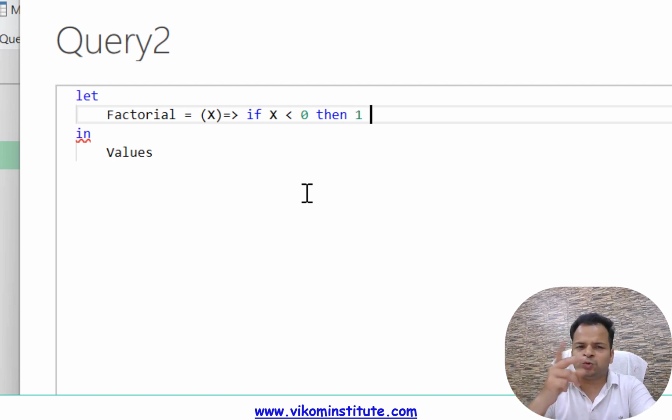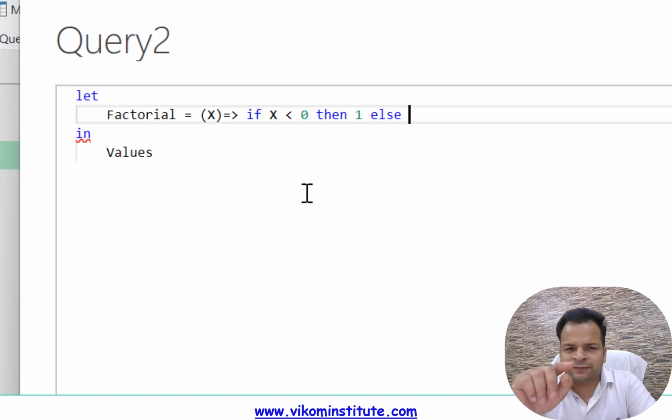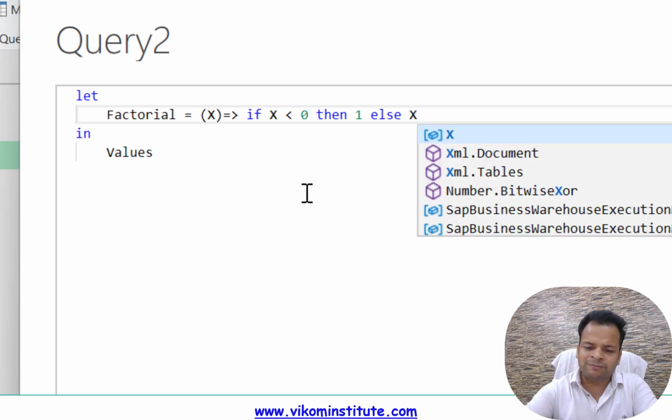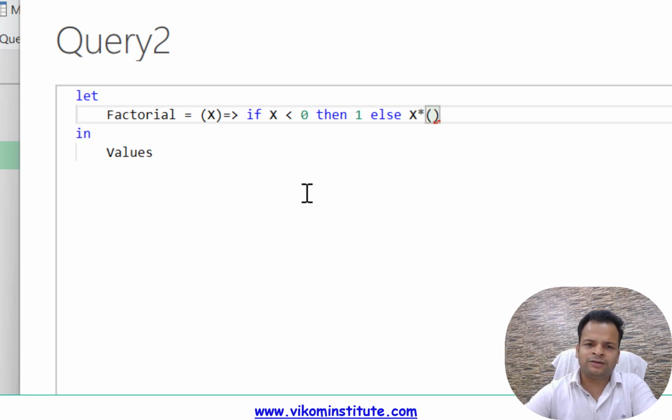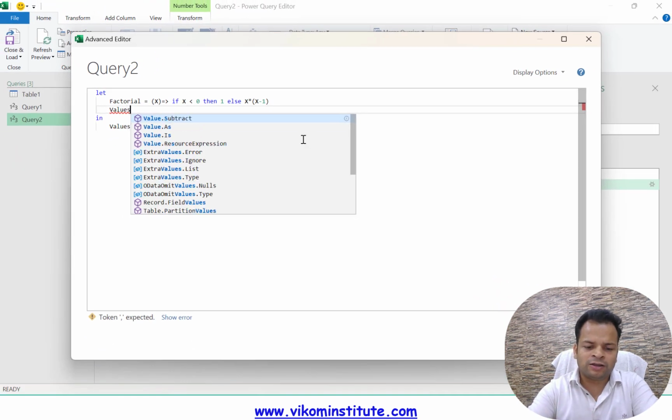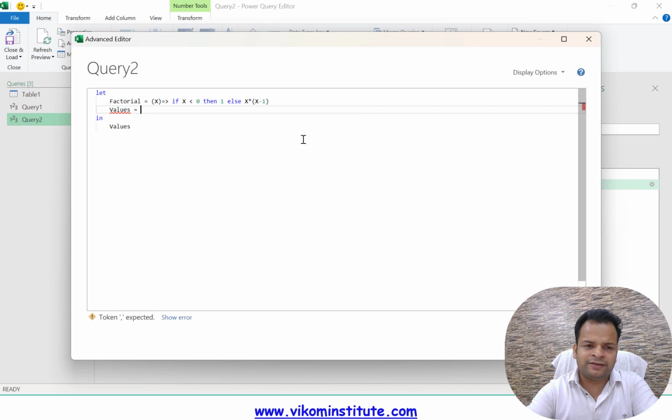Otherwise, I want the multiplication of x, meaning number 10, multiplied by x minus 1, so 10 multiplied by 9. Now let's check whether the recursion is happening or not. So I am simply writing values, or let's say here factorial, and enter x.